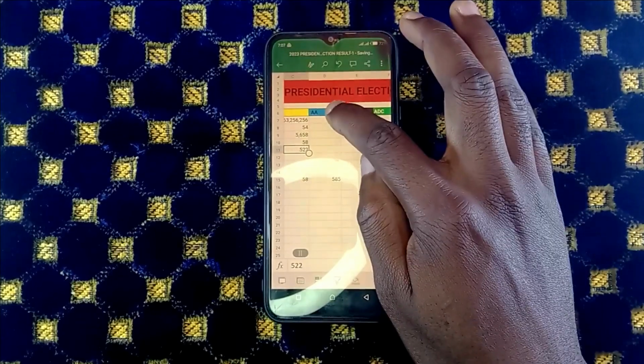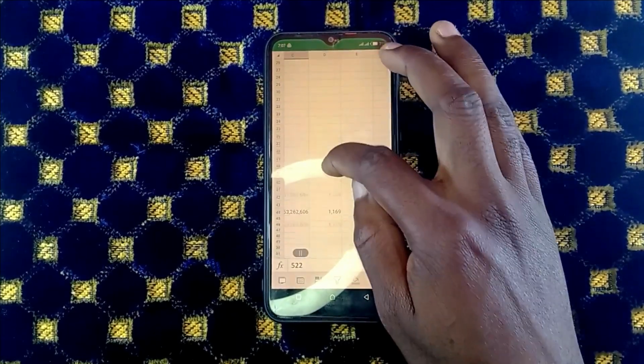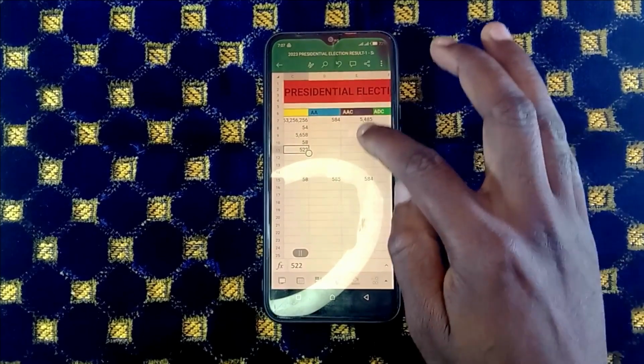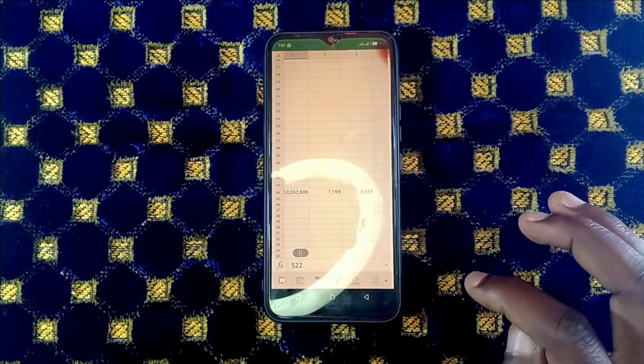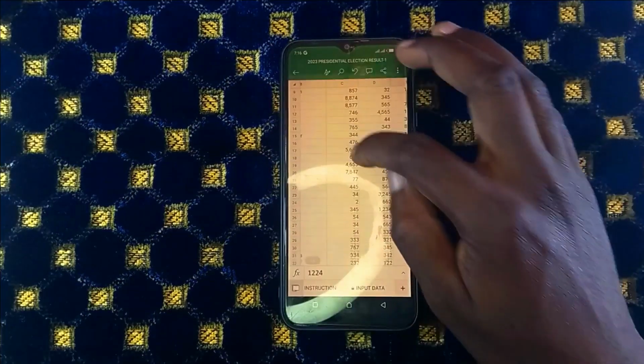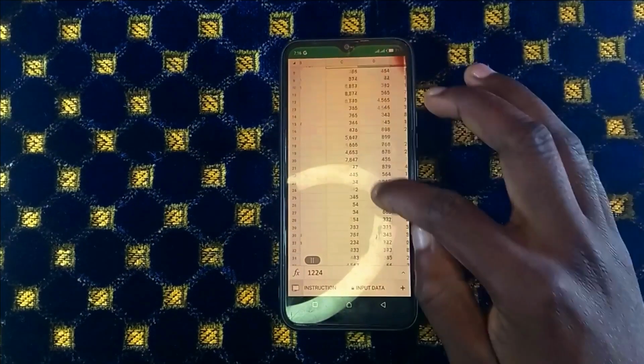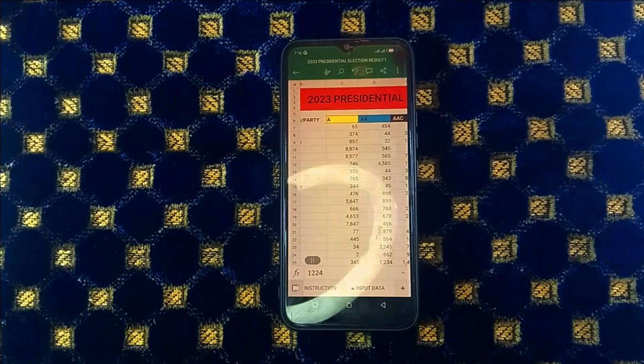When you come down to party AA, this is the total for the candidate under this party. Come down to party AAC, this is the total for the candidate under this particular party also. So that is how you continue entering the data until you are done with everything. But remember that the result is not compiled in a day. It takes at least 2 or 3 days for INEC to finish collating and announcing the results.